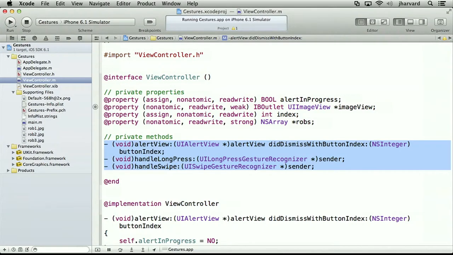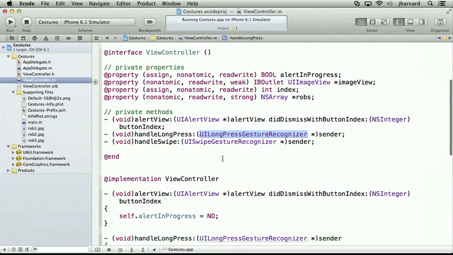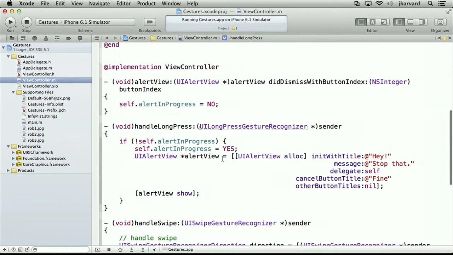I have another method called handle long press and then handle swipe. And those are implemented to receive something called a recognizer. So a pointer to some kind of object that has recognized what the user has done so I can glean some information about it. So now if I scroll down, what am I going to do when let's do the handle long press, because it's a little simpler.